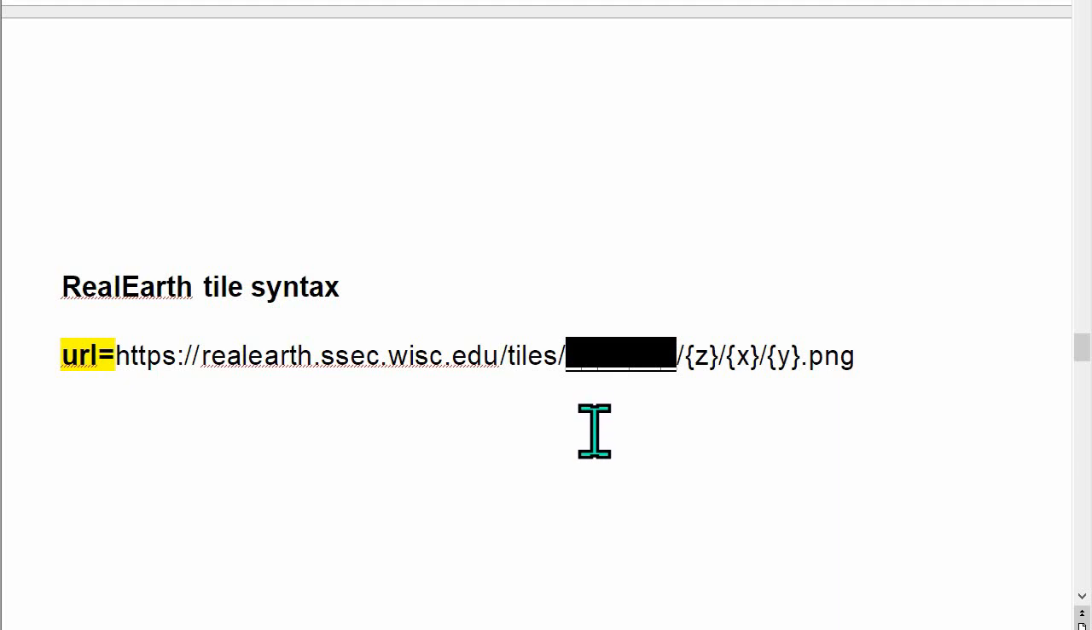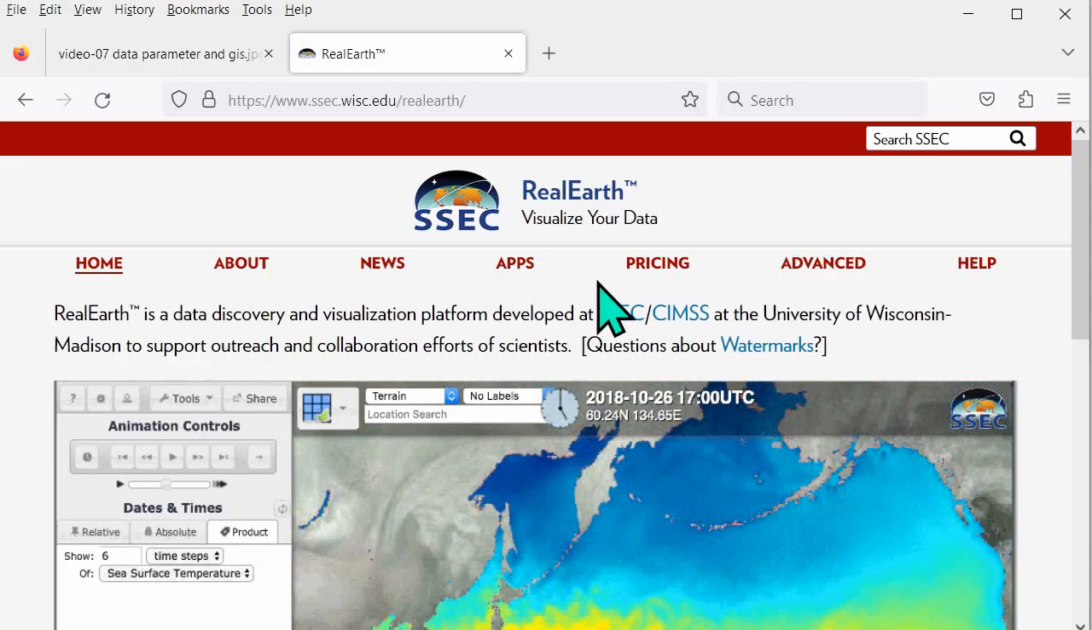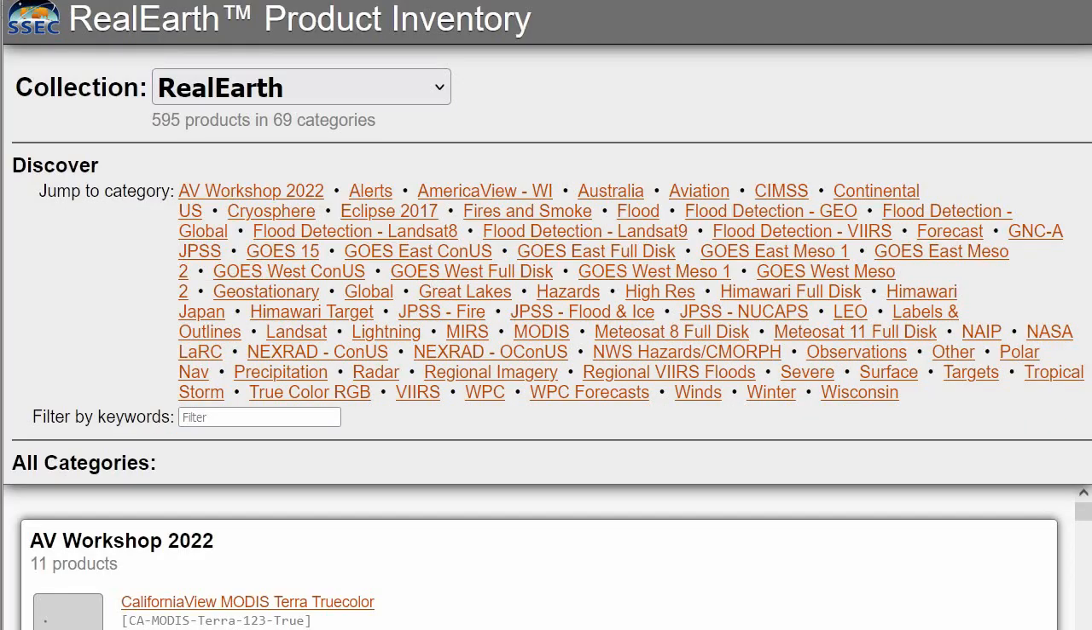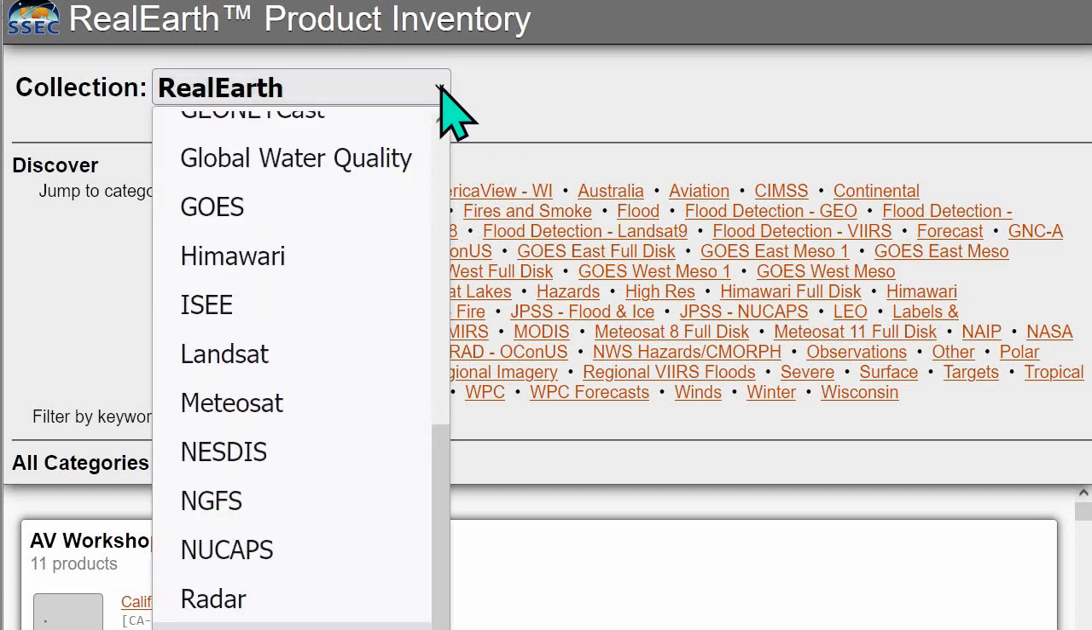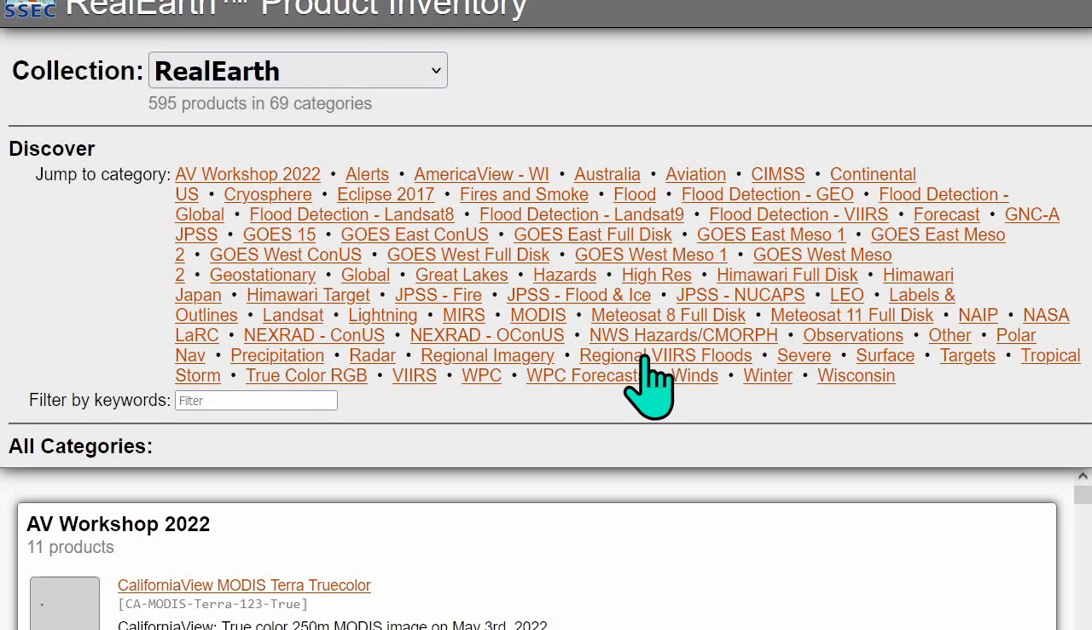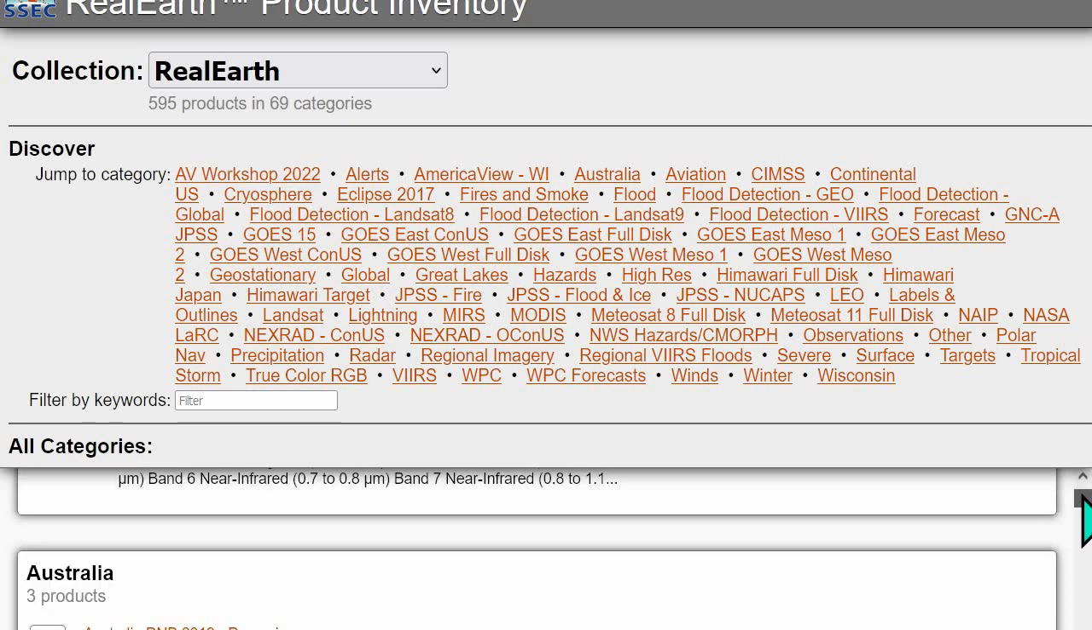For the first method, I'm going to go back to the main Real Earth web page and click on Apps, and then click on Products. On this page, you can identify a subset of data by selecting a collection or by clicking any of these items in this area here. The bottom part of the screen will display a list of the actual layers that you can display depending on what you clicked up above. There's a scroll bar over here where you can scroll through these layers. There's a whole lot of them.